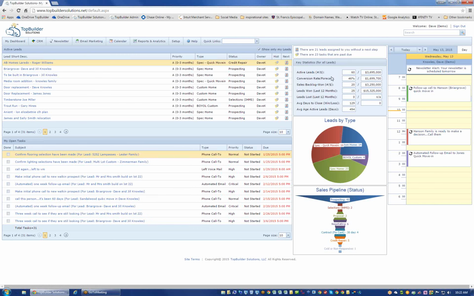You'll be able to see metrics, and you can define the metrics that you want to see: outstanding jobs, jobs in progress, payments maybe that are past due. You'll be able to define the key statistics or the metrics that show up here on your dashboard, and then also show you how your opportunities are breaking down and where they are in the sales pipeline.